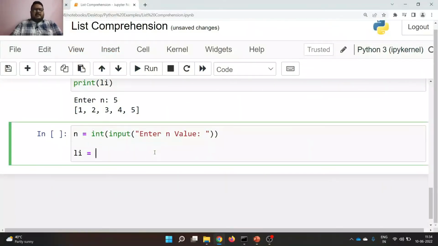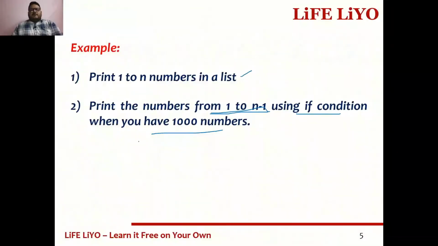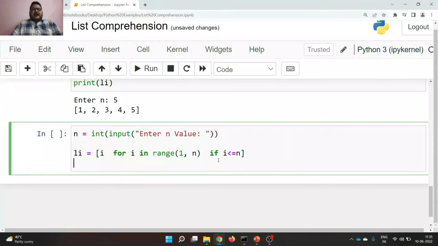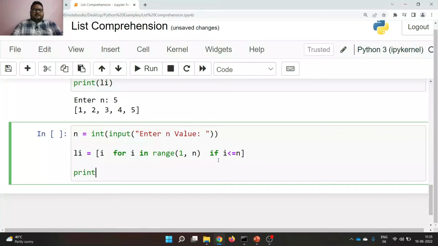That is li equal to i for i in range of 1 comma n. Now what we have to do? If we have numbers greater than 1000, where we have to print up to n minus 1 only, if i less than or equal to n, what we have to do? We have to append i. So print of li.